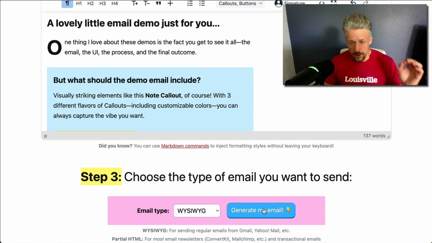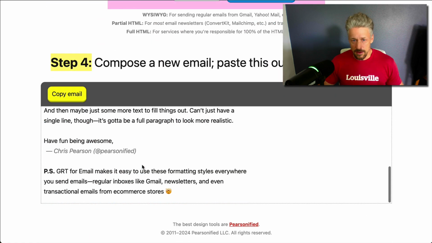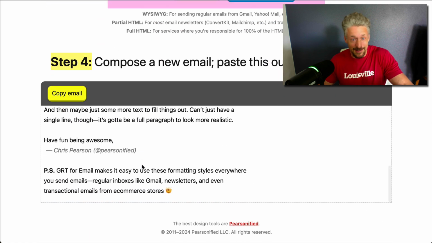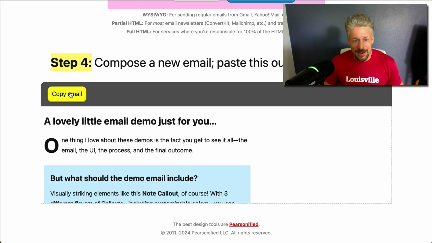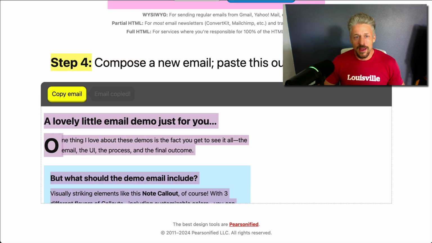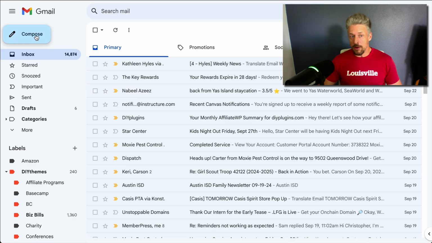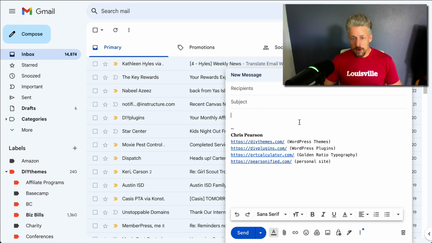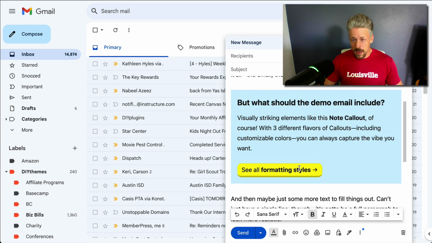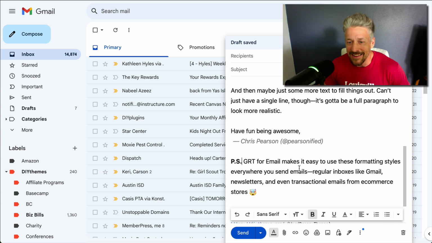So we're going to go ahead and click generate. It shows you what the email is expected to look like inside Gmail, and you just click the copy email button. We're going to go over to Gmail. We're going to open the composer. All we have to do is click in the active area of the email and paste it. Boom. It will paste all of these styles in the email.